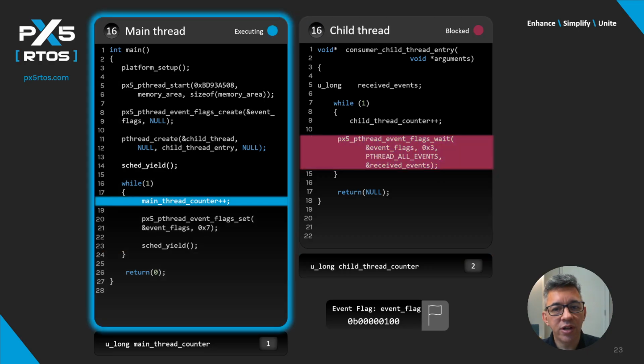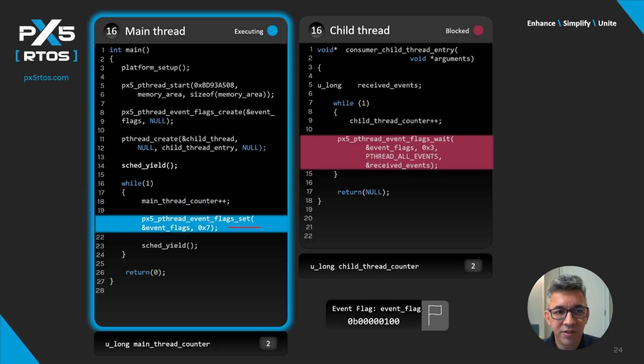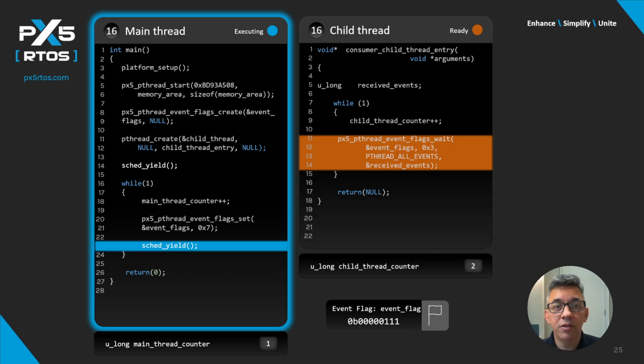Like so, with the child thread blocked, main will resume and increment its counter variable again. It will be setting the event flags to the value of 7 once more. And just like before, threads waiting for this condition to be satisfied will be ready to run, and then they will also consume the event flag, like so, allowing child thread to run. It won't take over because of the priority, but then main will yield again, and then just continue going on and on.